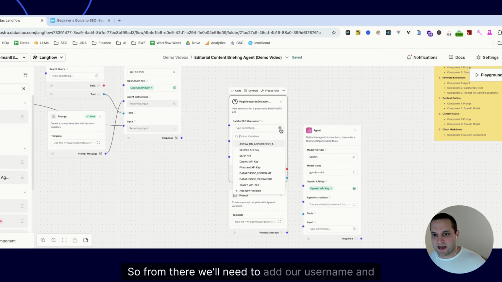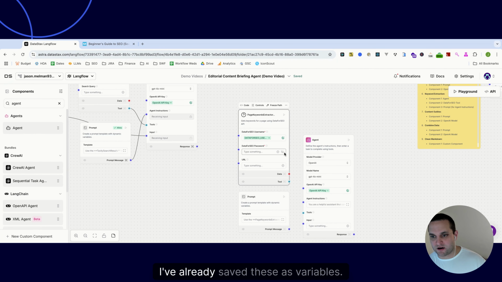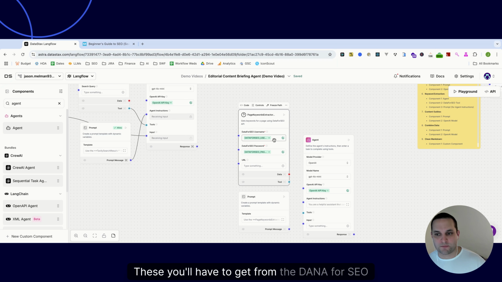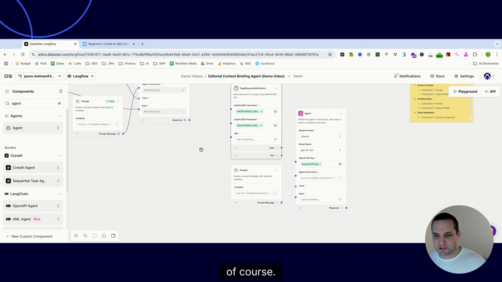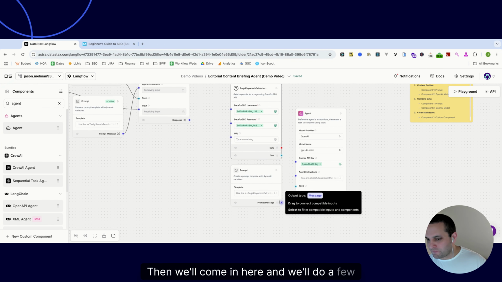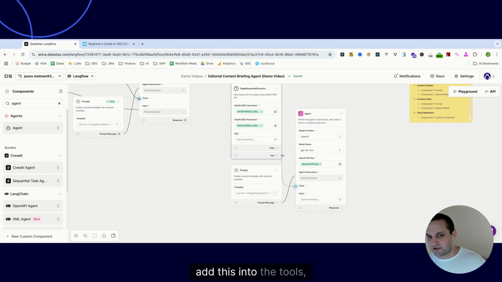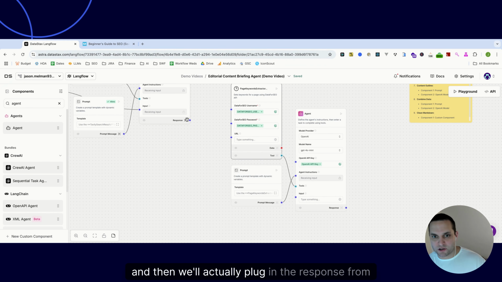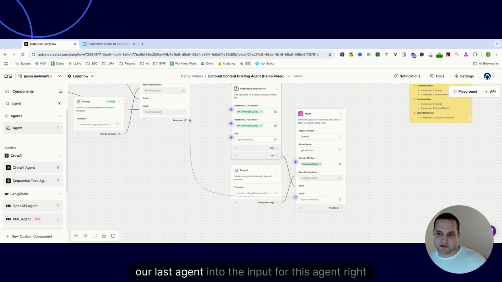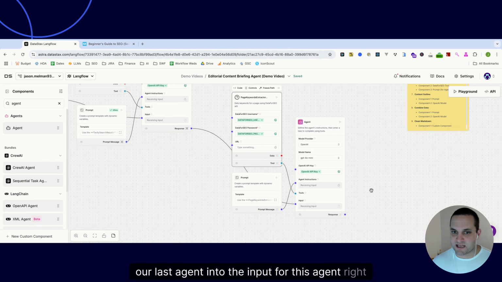From there, we'll need to add our username and password. Again, I've already saved these as variables. These you'll have to get from the DataForSEO API, of course. And then we'll come in here and do a few different things. We have to add this into the agent instructions. We'll add this into the tools. And then we'll plug in the response from our last agent into the input for this agent right here.